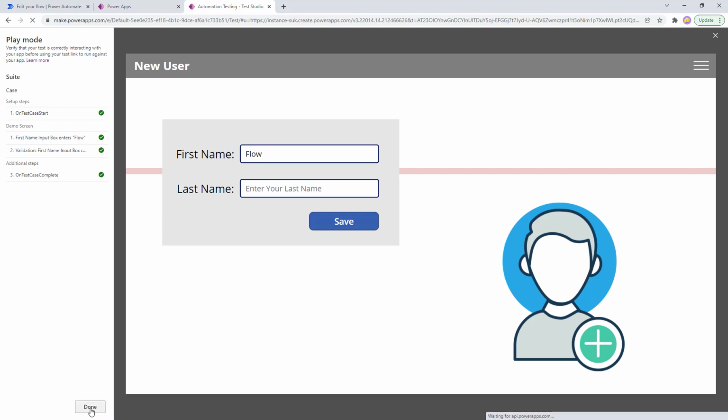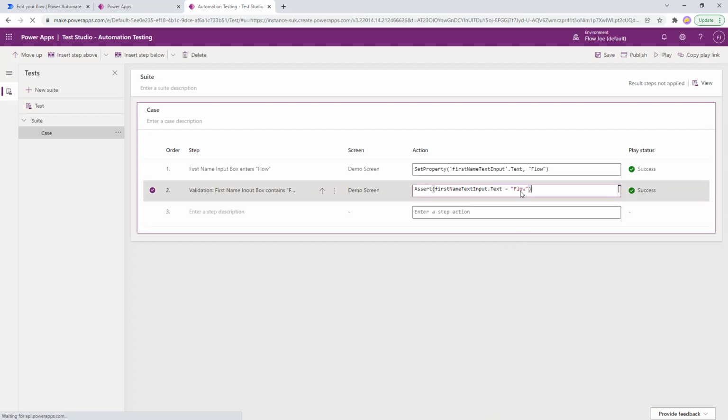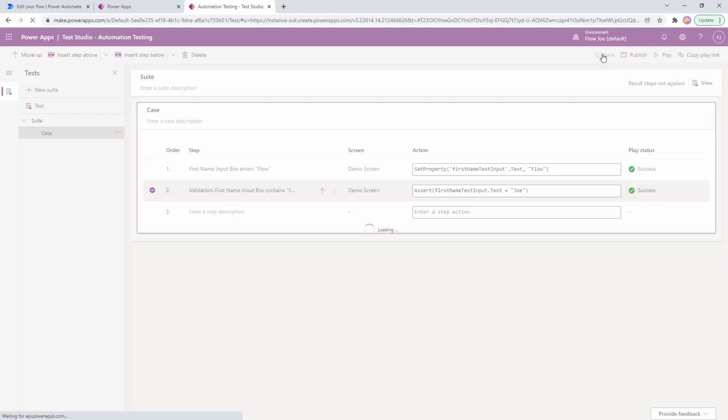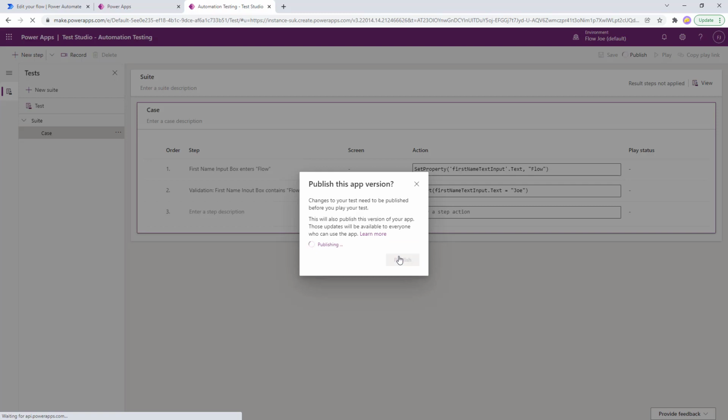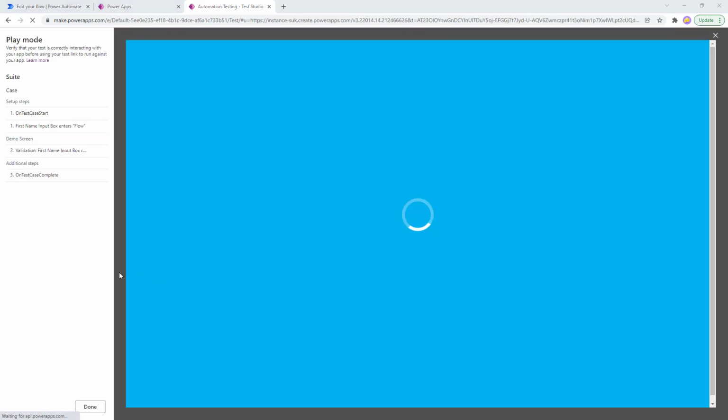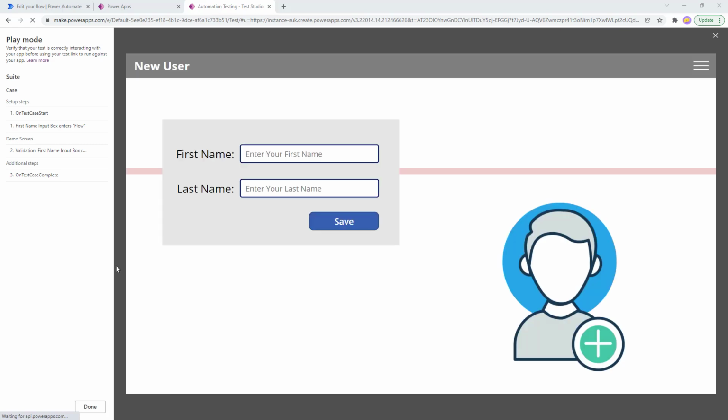Now what happens if the assert fails? Let's change Joe. Let's pretend that we're expecting the element of first name text to contain Joe rather than flow, but we are actually entering flow in our first step. So let's hit save, and then let's hit play and publish the changes again. Okay, so when this loads, focus on the screen version so that you can see the flow gets populated this time.